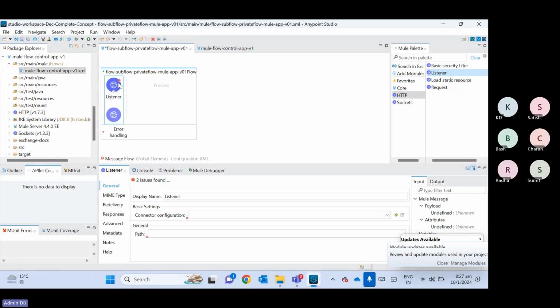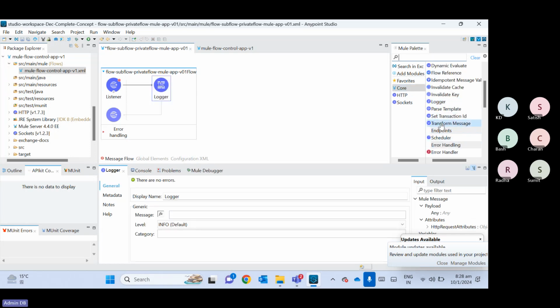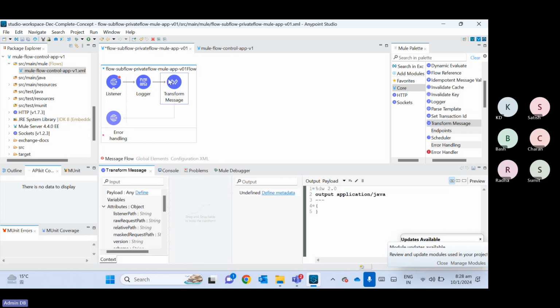This is the source part. The source part is generally used to expose our flow, so we are giving a source to our flow so someone can call us. In the processor part, we apply all the business logic or do all the orchestration. Here we put all other components like logger, transform message, something like that. So in the processor part, we do all the business logic and everything.